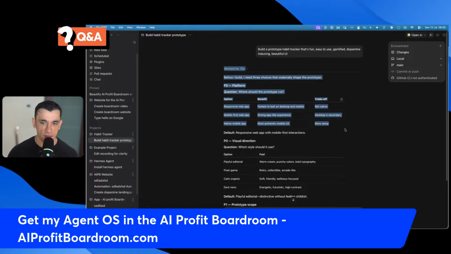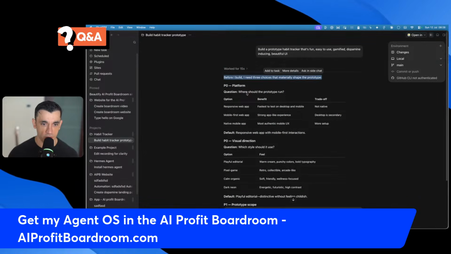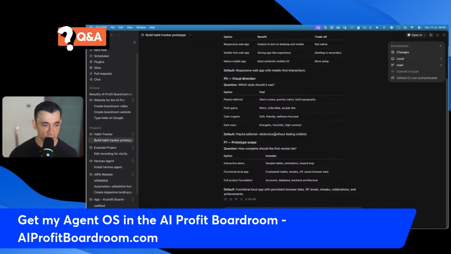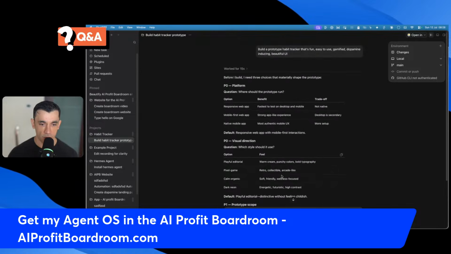And now you can see here that it's going to ask a bunch of questions, right? So it's like, okay, before I build, I need 3 choices. And these are basically forks that help the AI understand exactly what you're building, how you want to build it, and everything else. So, for example, we've got where should the prototype run? And so, what I'm going to do here is select what type of app we want to build. So, for example, if I'm building an app for like the iPhone store, then I'm going to go with native mobile app. If we go with mobile first, this is like a web app, but it's going to be responsive first, and then desktop is secondary.